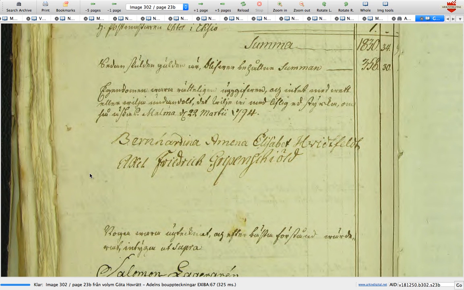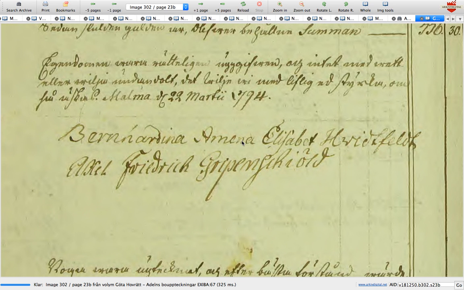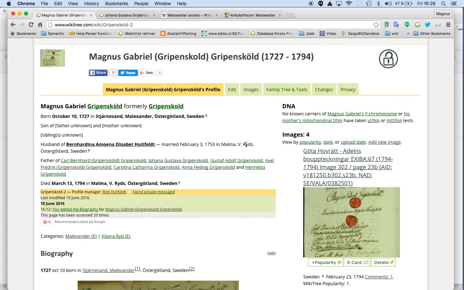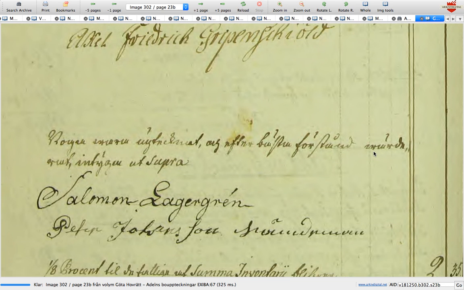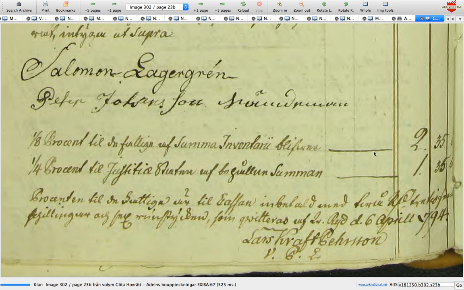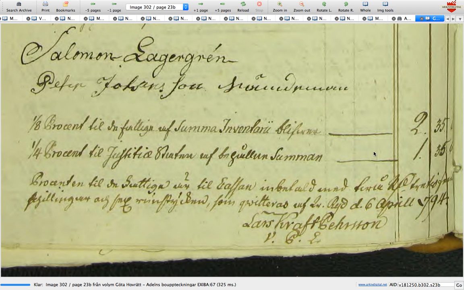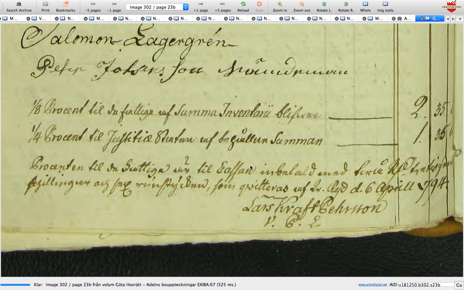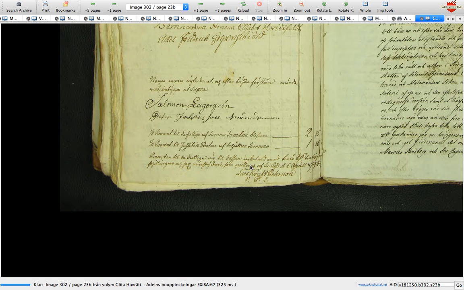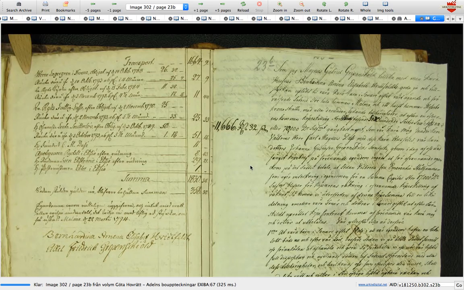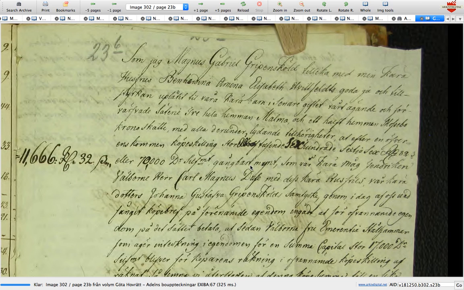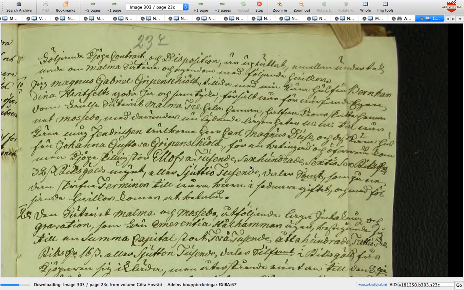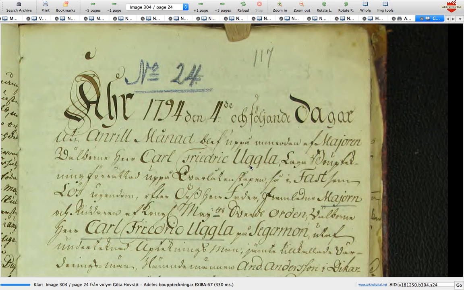And then you have a signature of his wife, Bernadina Amena, or Amina. Elisabeth, Miraten H, and Wittfeldt. And this they pay to the poor relief. So it's an interesting document, and then what could be done is to track. Here we have Magnus Gabriel. This is the will. See if we. Uggla.